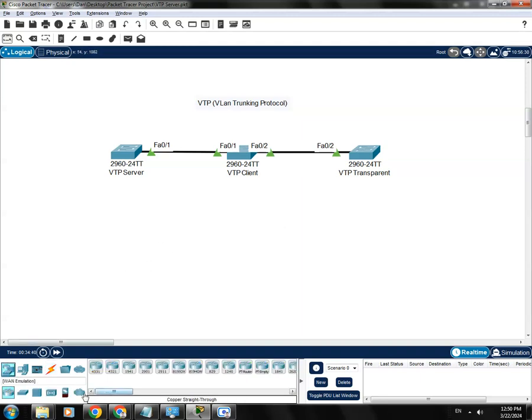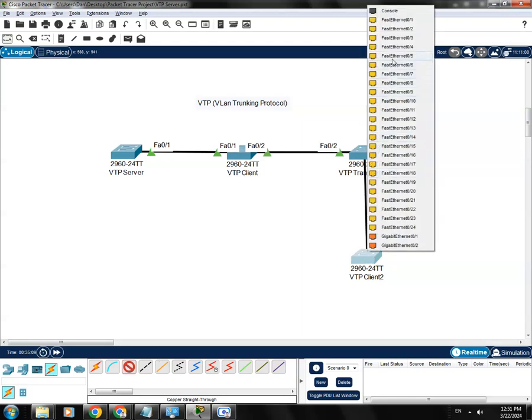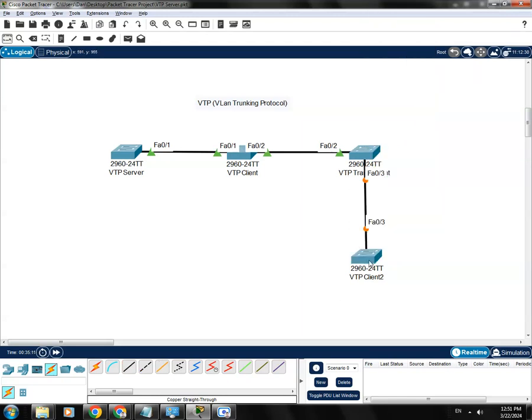Let's put another switch. Let's say I'll put it here, and I want this to be VTP as well. Let's say this is client 2. All right, and let's use the straight through cable. Let's connect from this, let's use number 3, 0/3, and then 0/3, and then we'll make this a client.